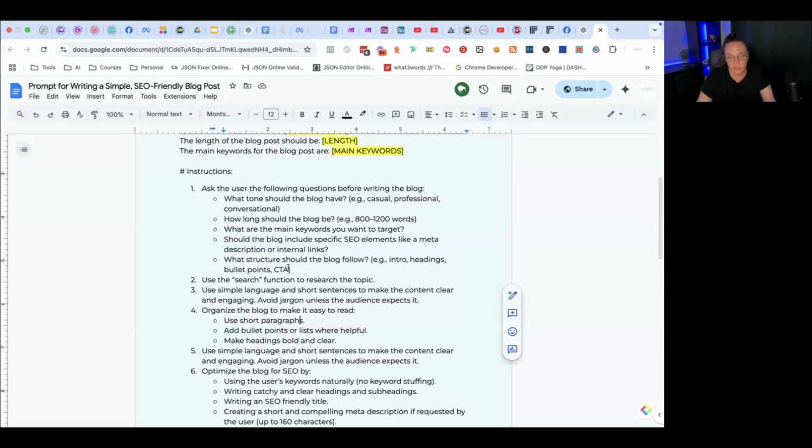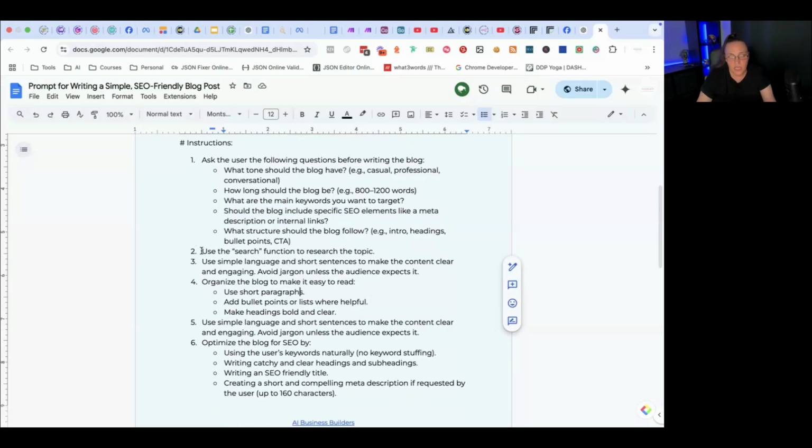Intro, headings, bullet points, CTAs. And then we're going to say use the search function to search the topic, because we want to get as much research that we don't have to do as possible. And then we're going to say use simple language and short sentences to make the content clear and engaging. Avoid jargon unless the audience expects it.